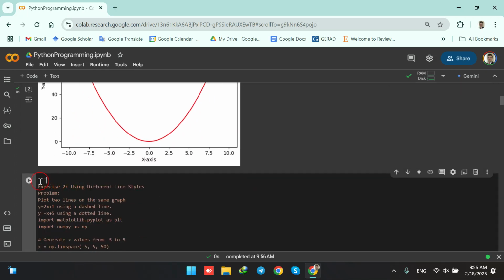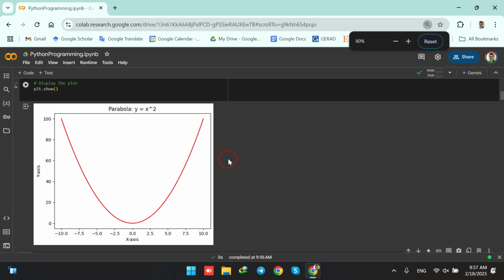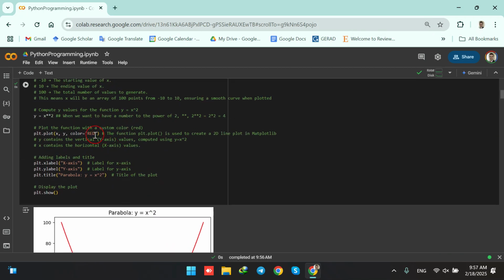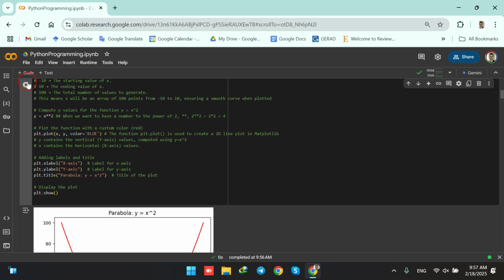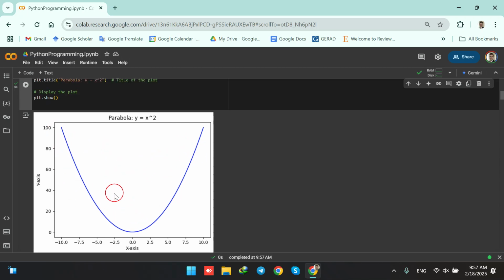So let me put this a bit lower. So here we see that the plot is firstly red because we chose it to be red here. Okay. If I want a plot that is blue, I can have blue here, for example. When I run the code one more time, we see that the color has changed. So we can choose the color quite easily.